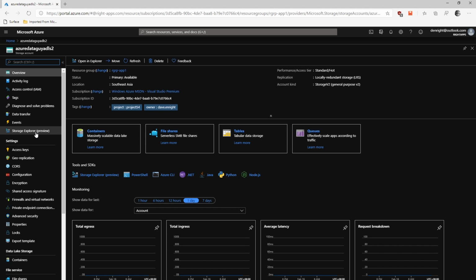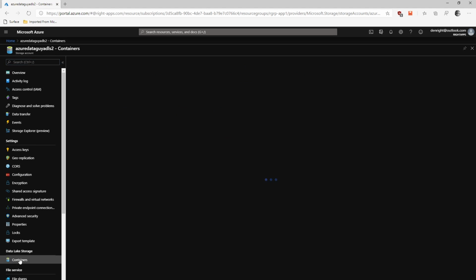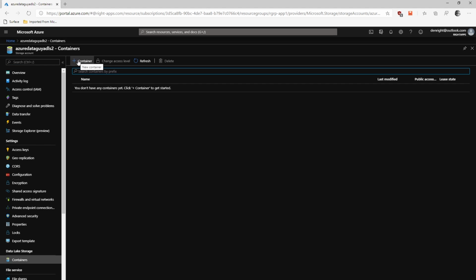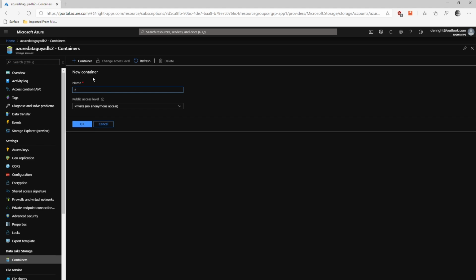This is so we can browse our storage. There's a whole bunch of other things here as well, but from a data and analytics perspective, the main thing that we're going to be interested in is the Storage Explorer and the containers, if I can find them. Here we go, containers, under data lake storage containers. So we're going to click here, and what we're going to do is create 3 containers.